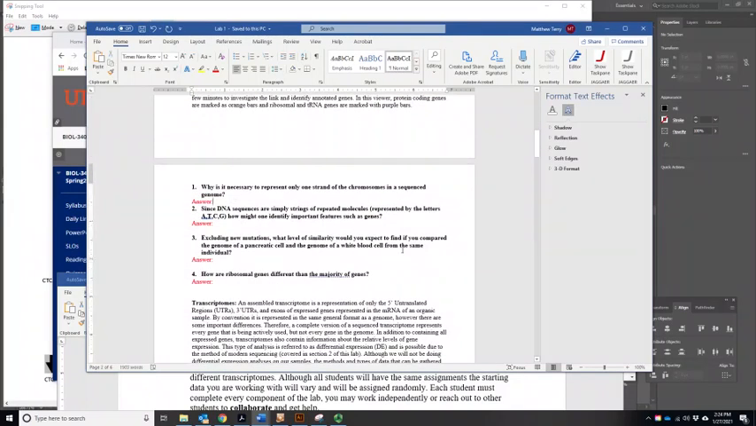So why is it necessary to represent only one strand of the chromosomes in a sequenced genome? And you can answer this. And again, they don't need to be long. You can say, because if we know the sequence of one strand, the complementary strand is a given. This is just referring to the idea that DNA is double-stranded, so it's kind of redundant to put the sequence for both strands, since one side always matches its complement on the other side.